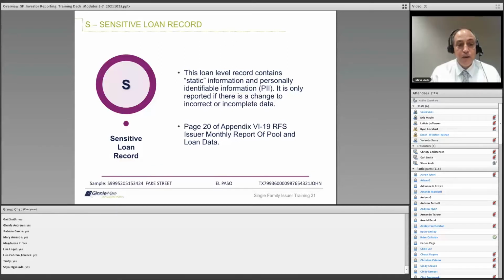On page 20 of Appendix VI-19 is where you will find the sensitive loan record. You can see a sample on any of these slides with the colorful circles. You can see a sample record at the bottom. All sensitive records begin with an S, and you could see some of our fake information there: street address, town, state, zip code, and some other information here. Okay.